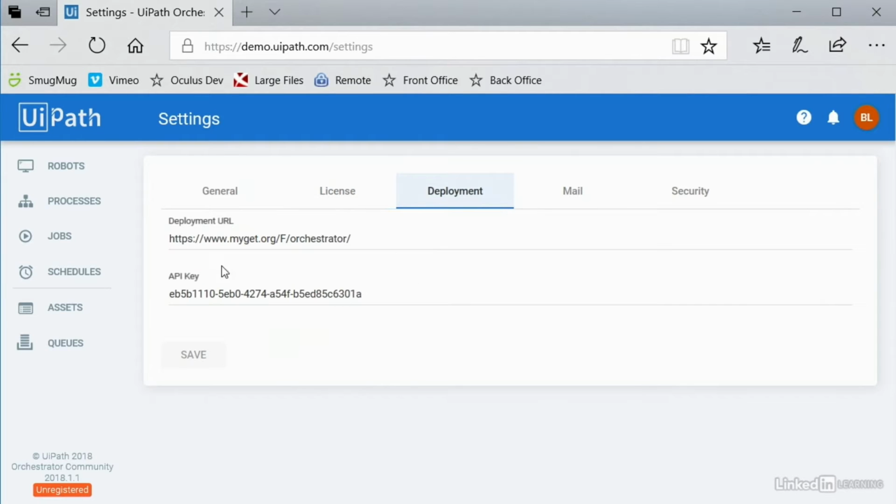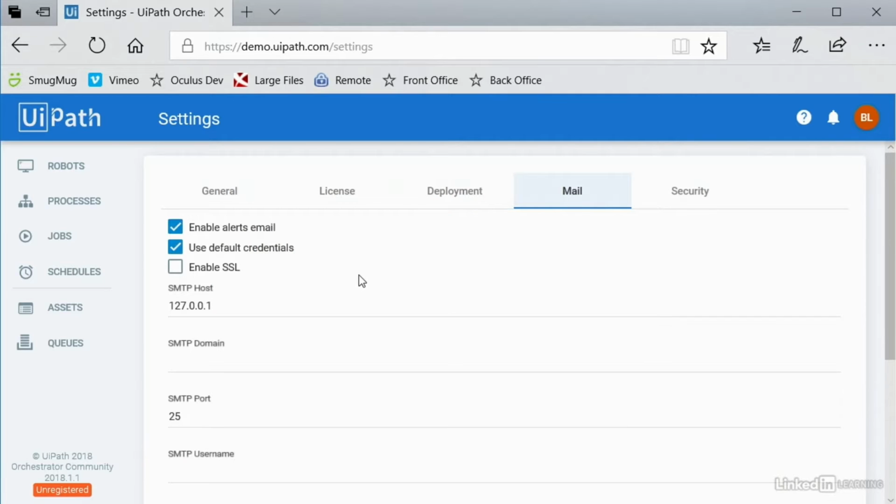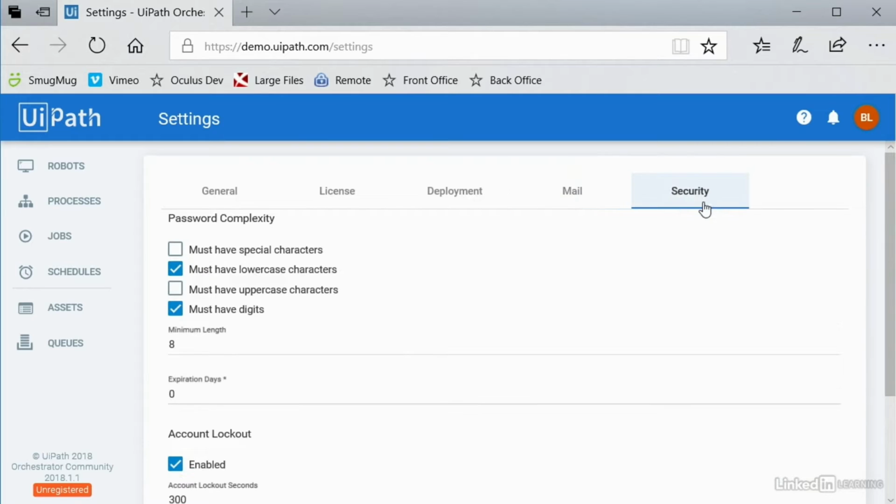On the Deployment tab, this tells us the URL where our packages will be published. We won't have to do anything with this information for now. If you wanted the Orchestrator system to be able to send email, you would configure it in here. I'm not going to do that. And the Security tab allows you to set up various security settings for your Orchestrator users.